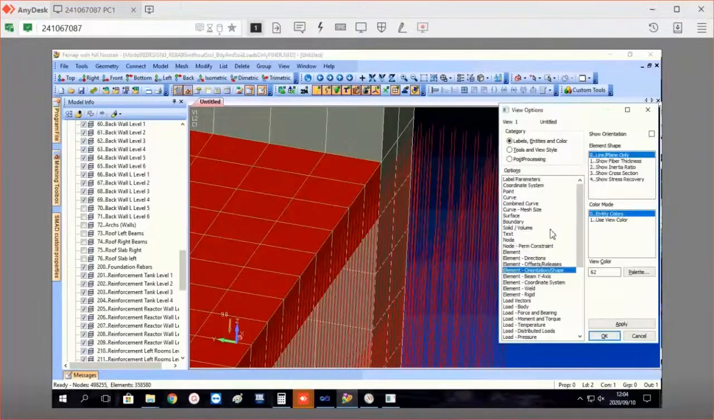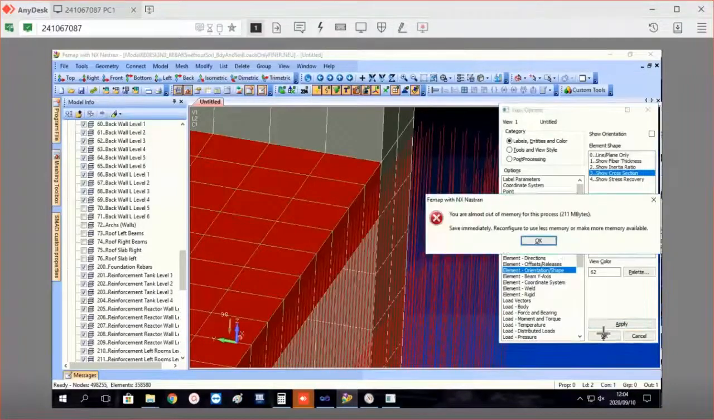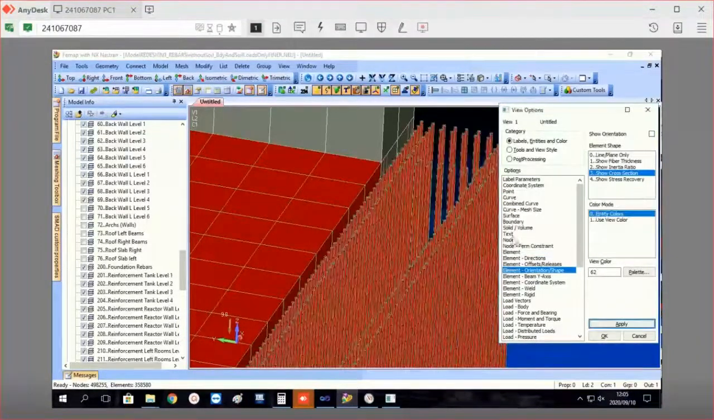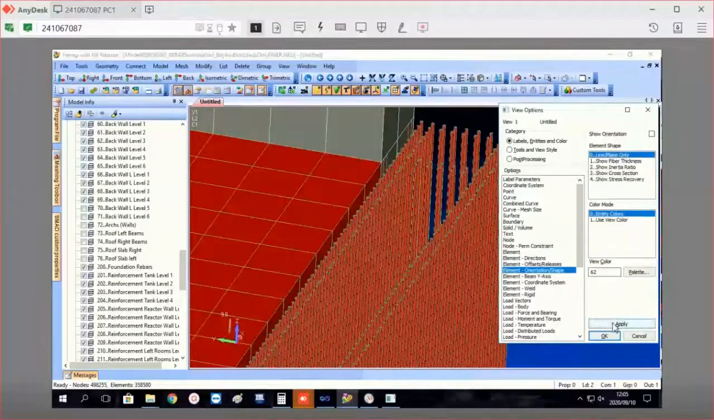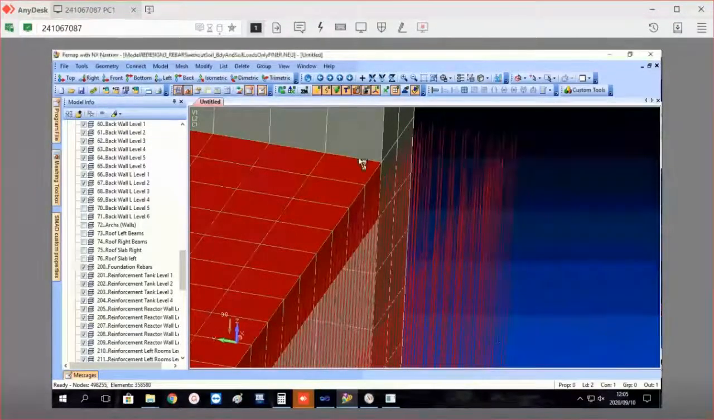So this is one of the largest models that we created so far. And we have a few issues with the memory as well when we upload this model. Okay.